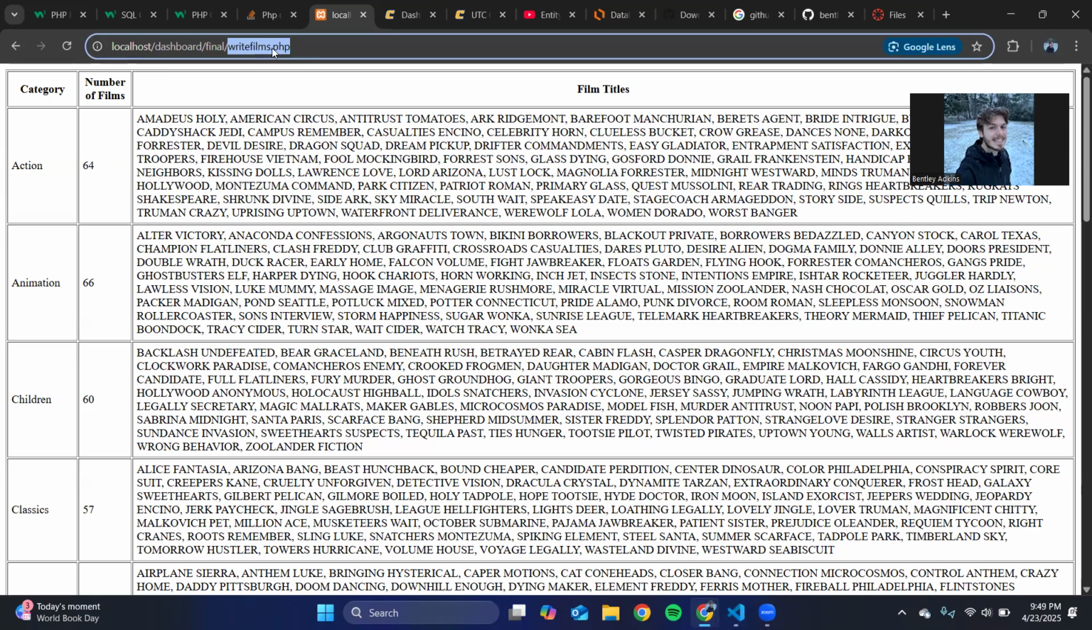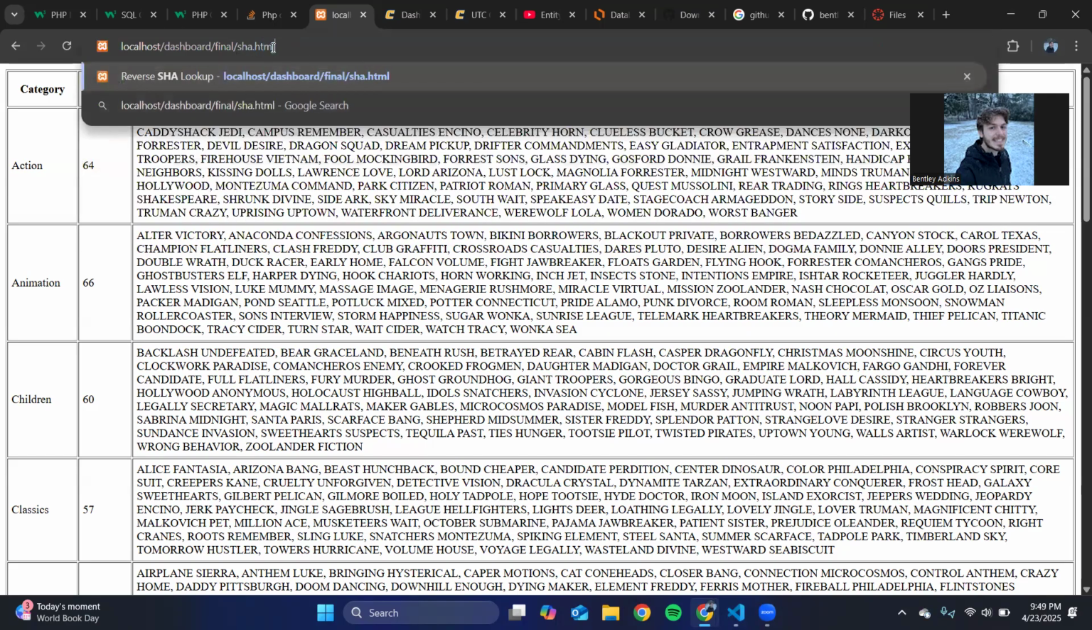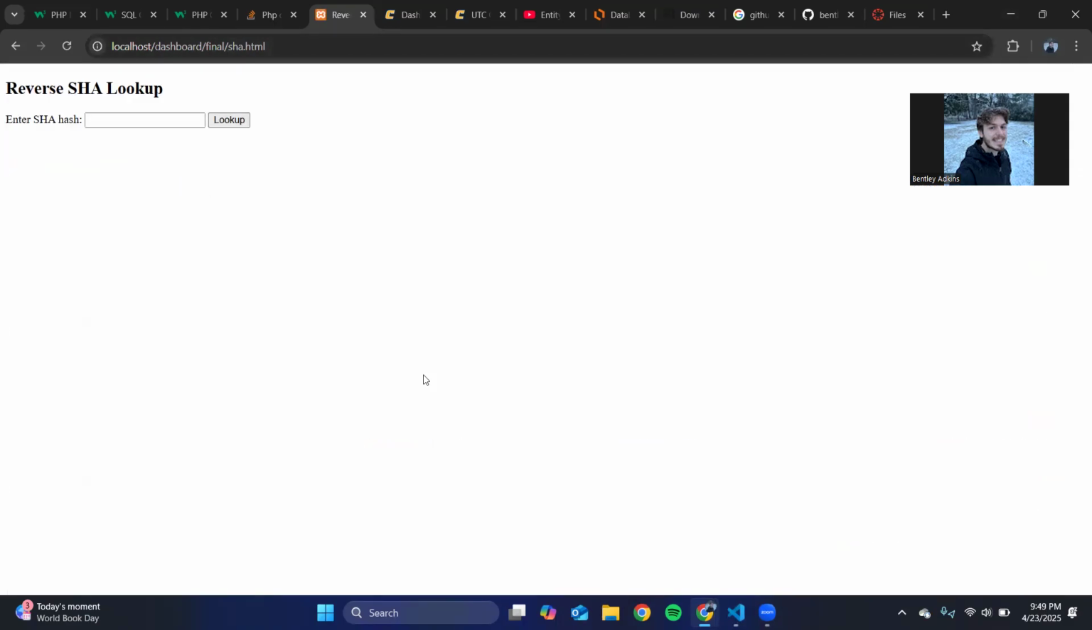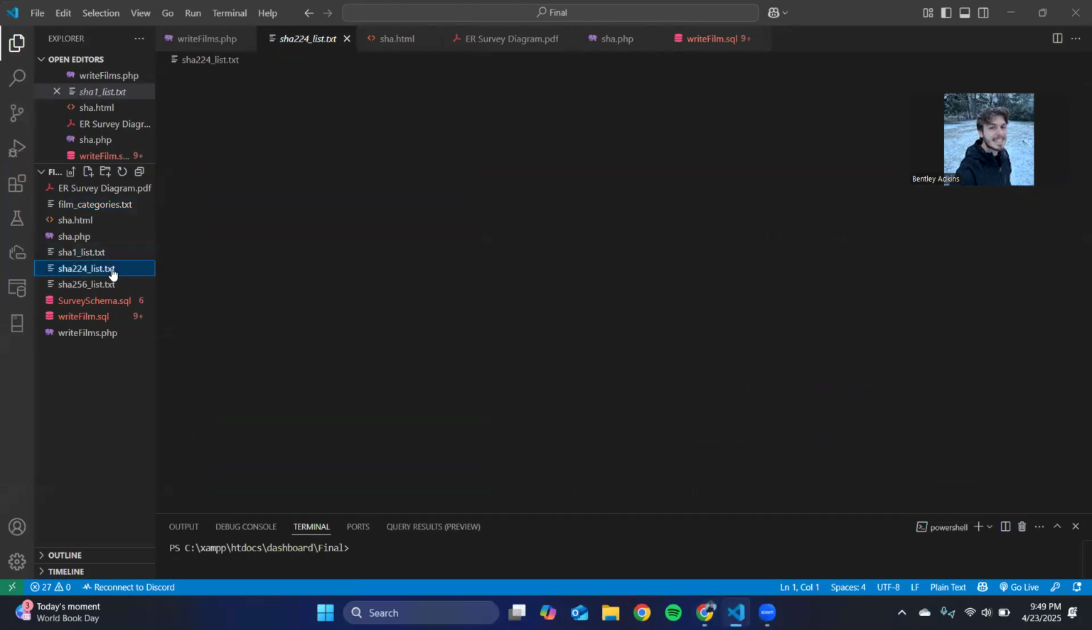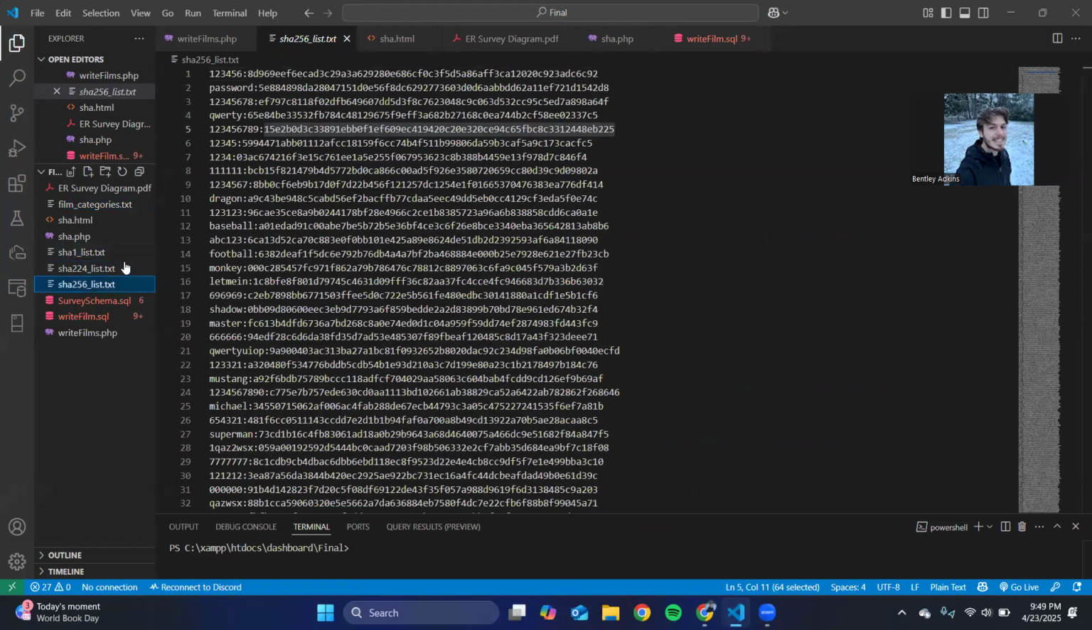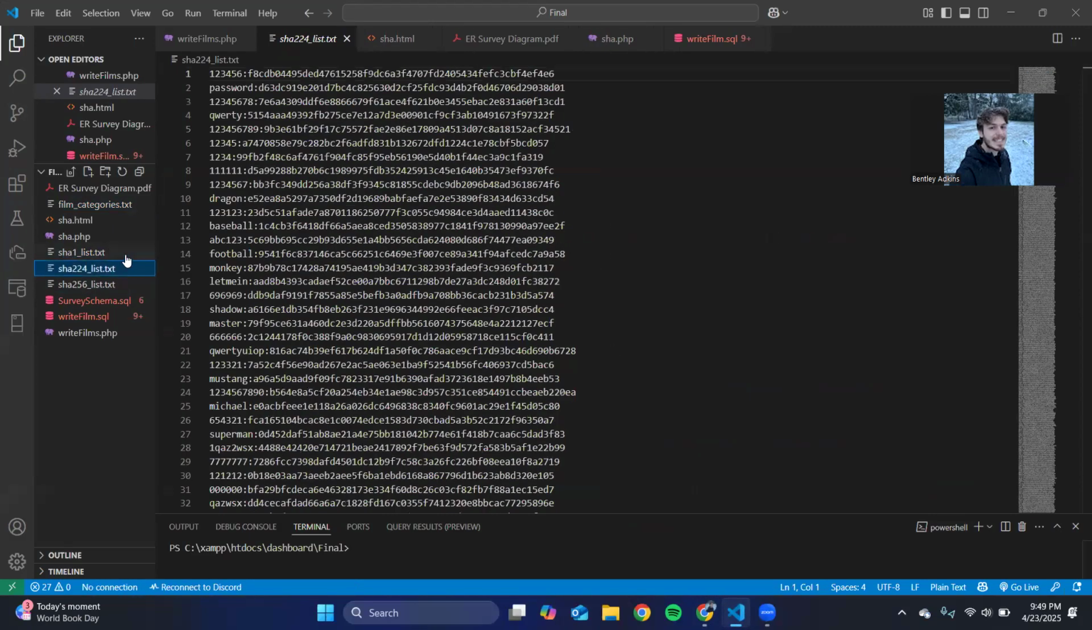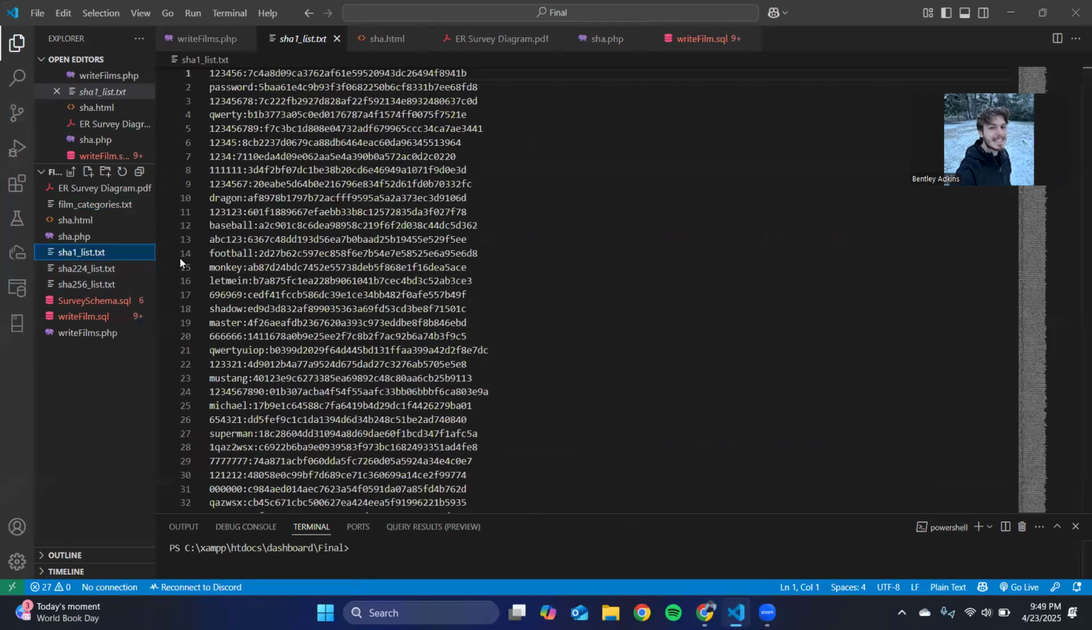Okay, so this is the reverse hashing table. Instead of hashing, we're actually going to take the hash value and convert it to a string. I guess it doesn't really matter which one, because it's reading all three of these files.